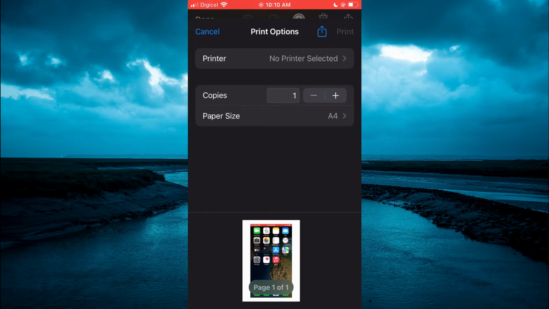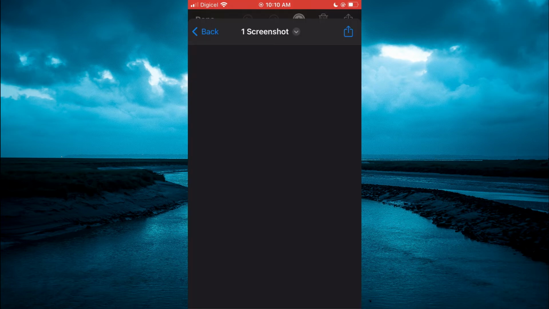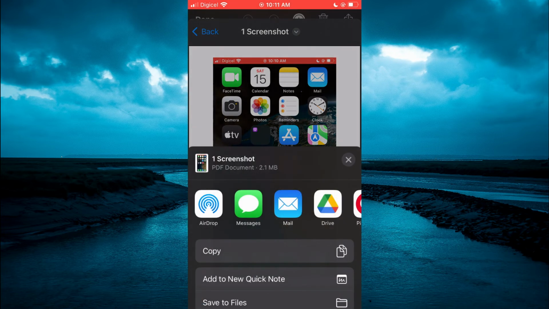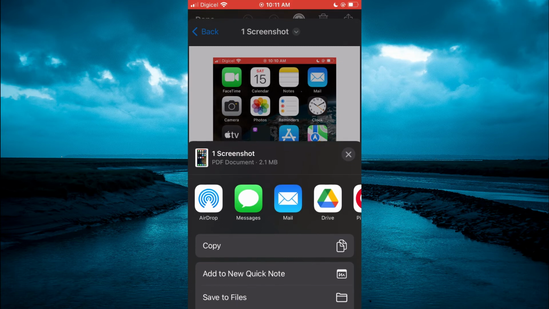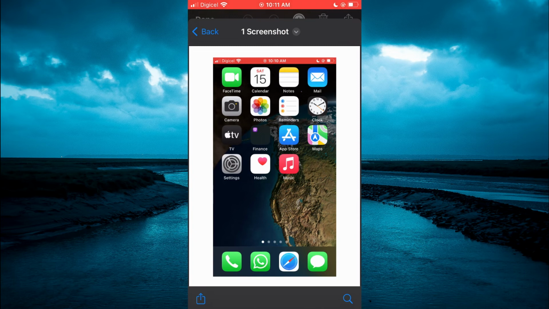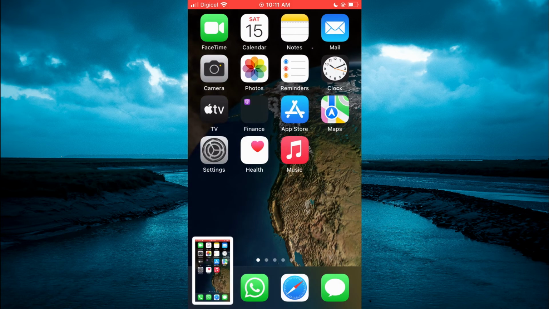After selecting print, the preview that you see at the bottom of the page, you are going to simply use your fingers to pull on that image, and it automatically will be saved as a PDF. So all you have to do is tap on the share icon in the bottom left hand corner, and you can see right there below screenshot PDF document, and you can now save it to files, and it will be saved as a PDF.